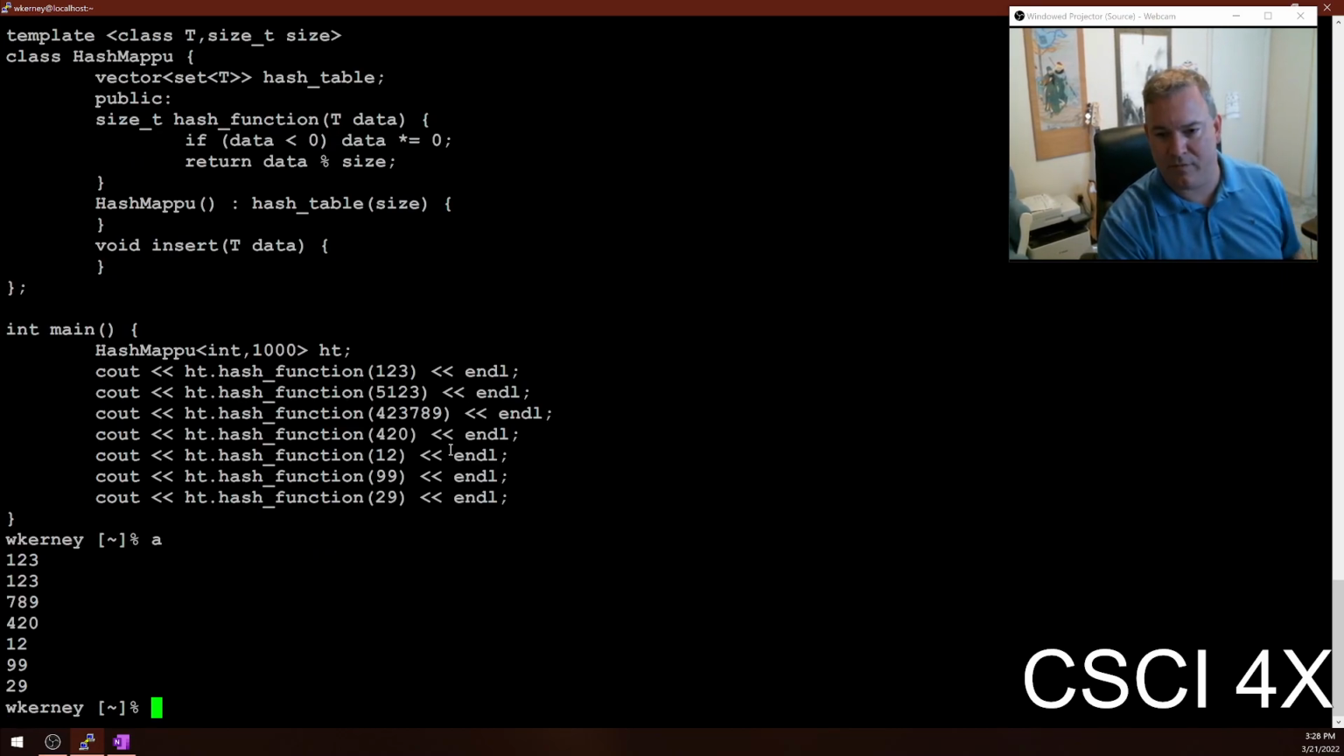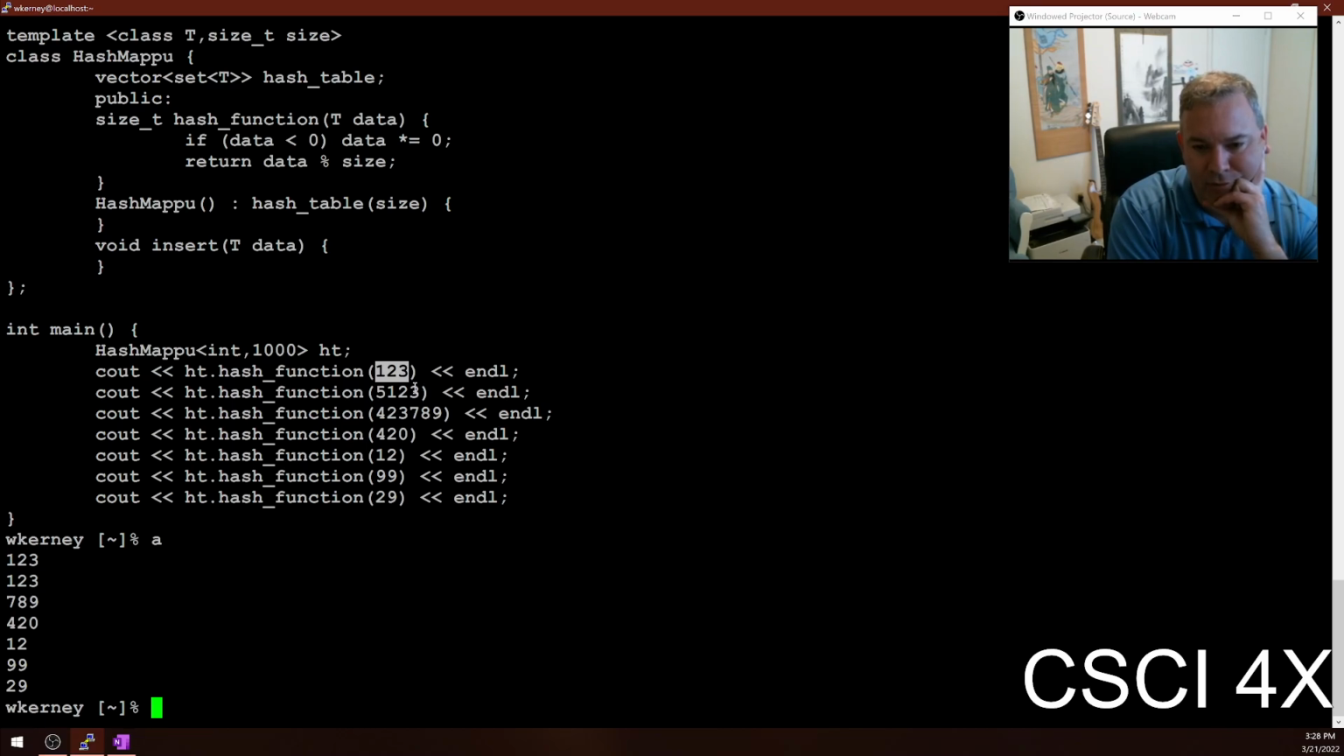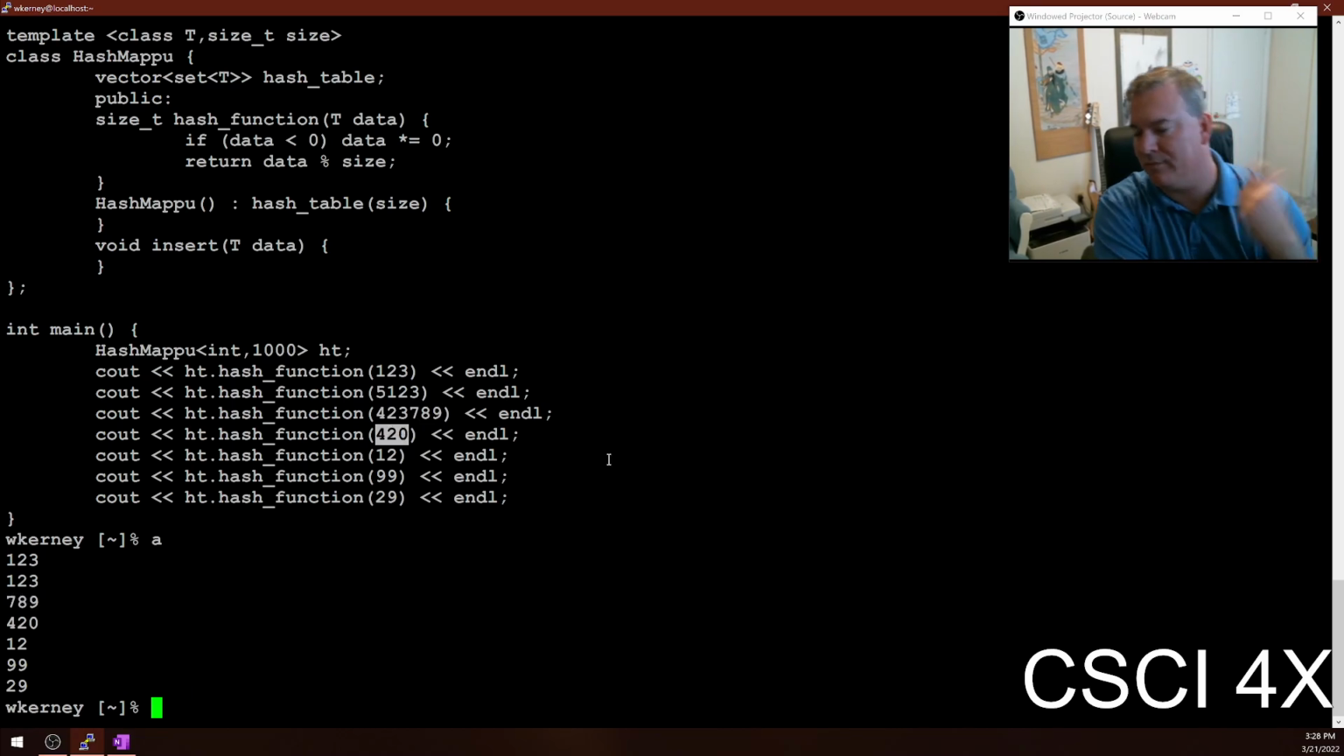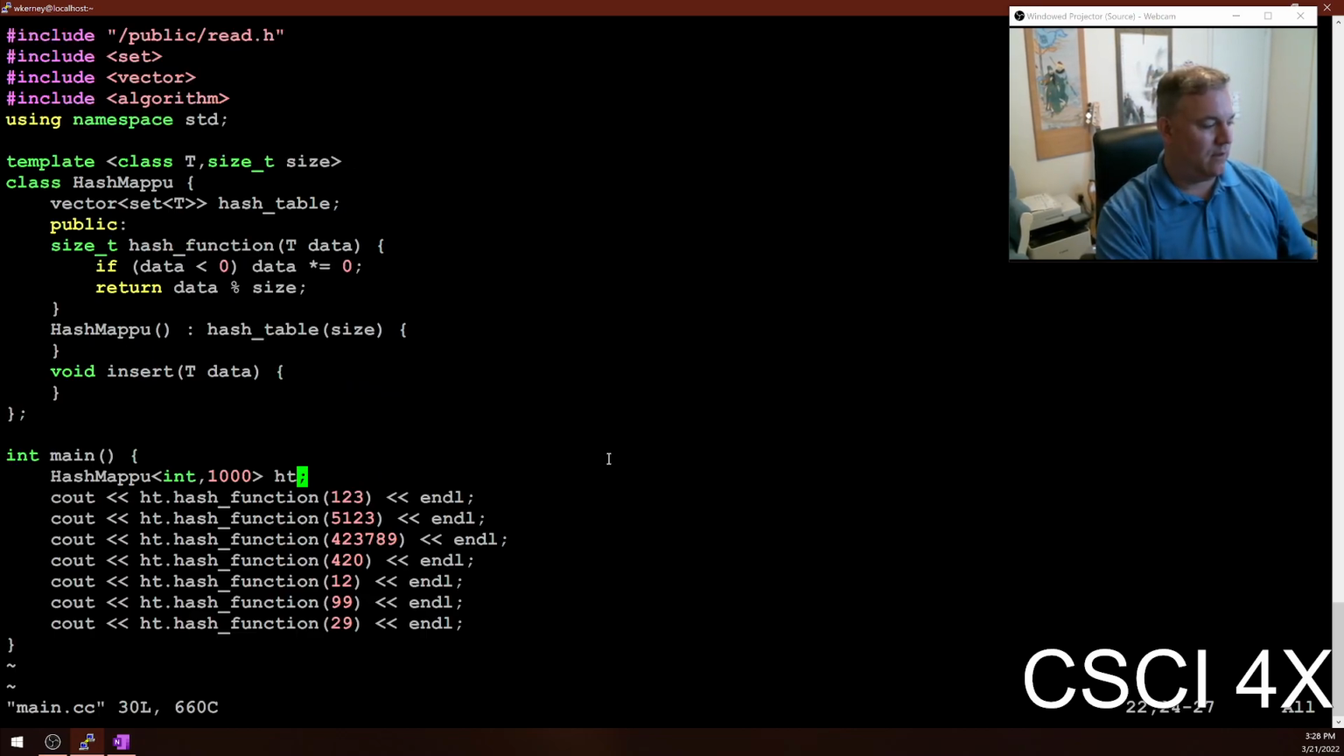And I'll just do this so you can see the code. So 123 hashes to bucket 123. 5123 modulus 1000 is 123. 423,789 goes into bucket 789. 420 goes into 420, and the other ones are sub 1000, so they just go into their own buckets. That makes sense conceptually? Do you guys understand what's happening here?